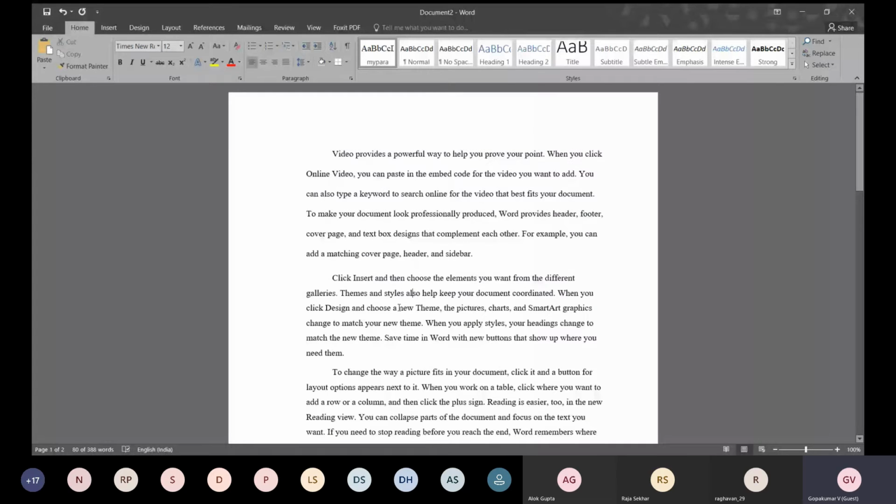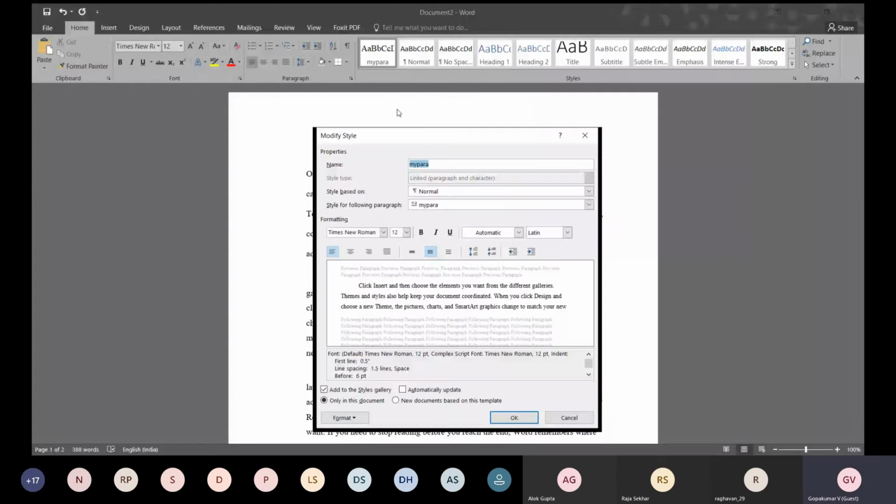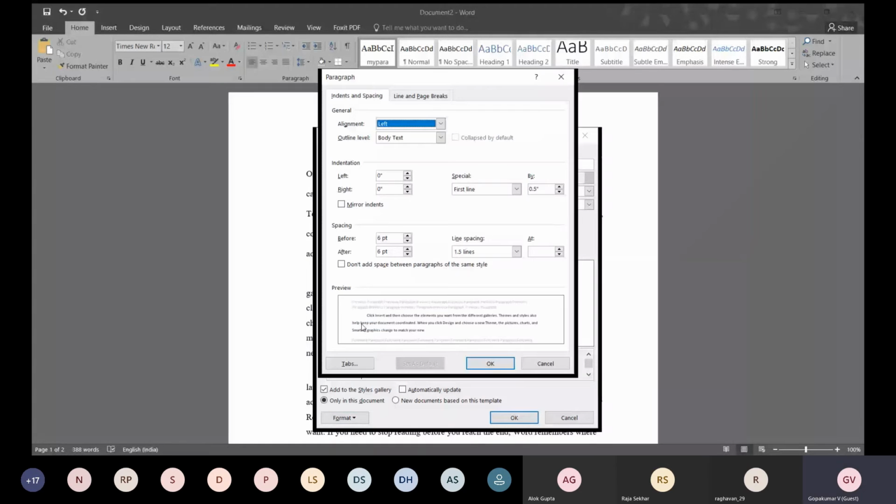So it is not reflecting here. So what you have to do is, if you go and change in this customized style, right click here, go to modify, and here in the paragraph, format paragraph, you change it as 2. See what will happen. Click OK, click OK, click OK.